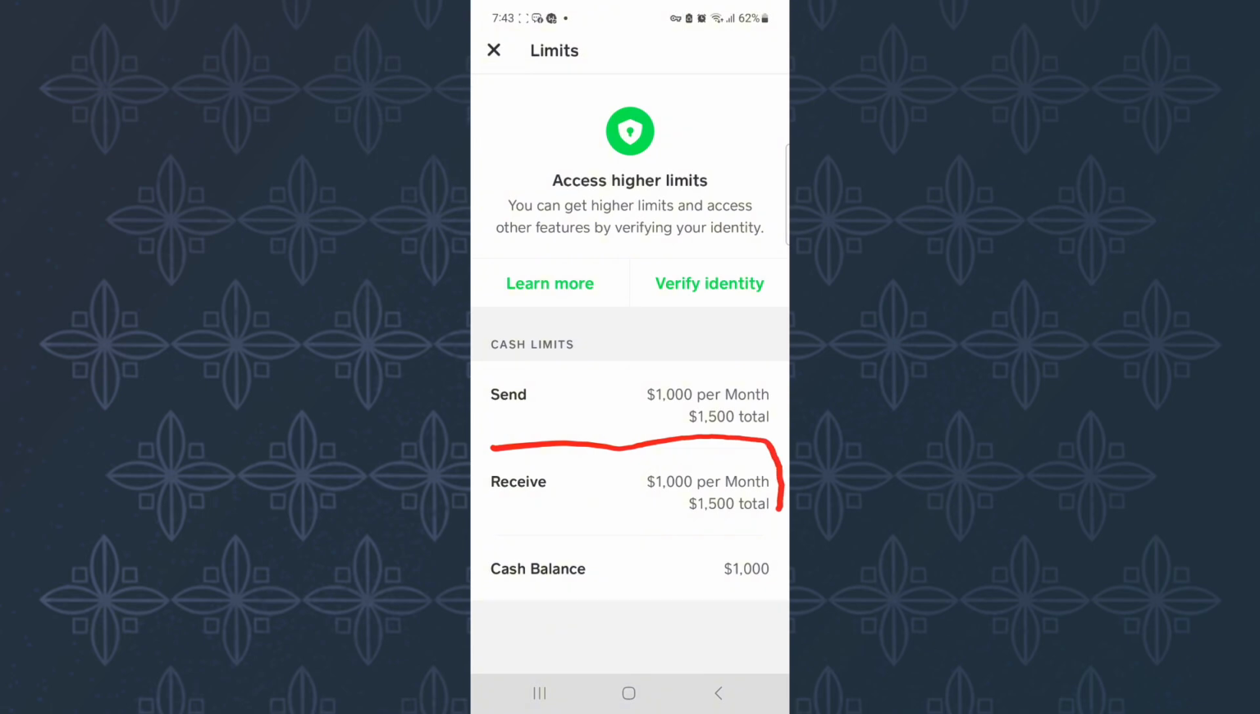As you can see, this is the only amount my account can receive per month. If I exceed this amount, the account will no longer be able to receive payments. So make sure you have not surpassed your limits. Also, make sure you verify your Cash App account so that your limits can be increased. So go ahead and do that.